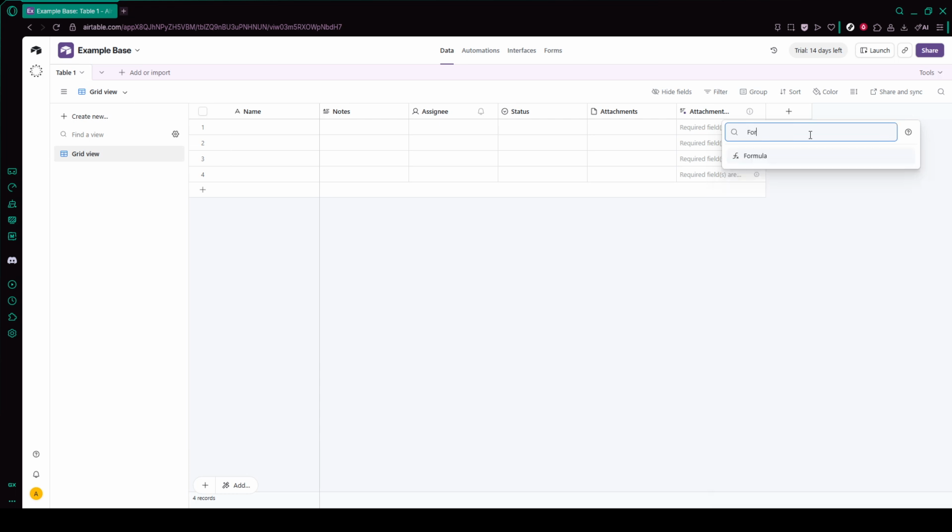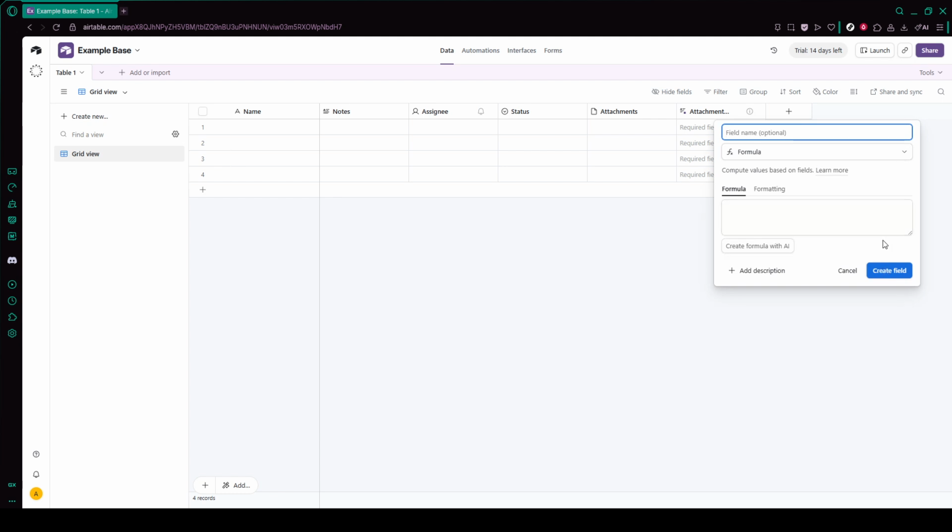Start by entering a name for your new field. Try to choose a name that clearly describes what your formula will do. For example, if you're calculating total cost, you might call it total, or if you're combining first and last names, you might name it full name. A clear name makes your table easier to read and understand later, especially if others are using it too.